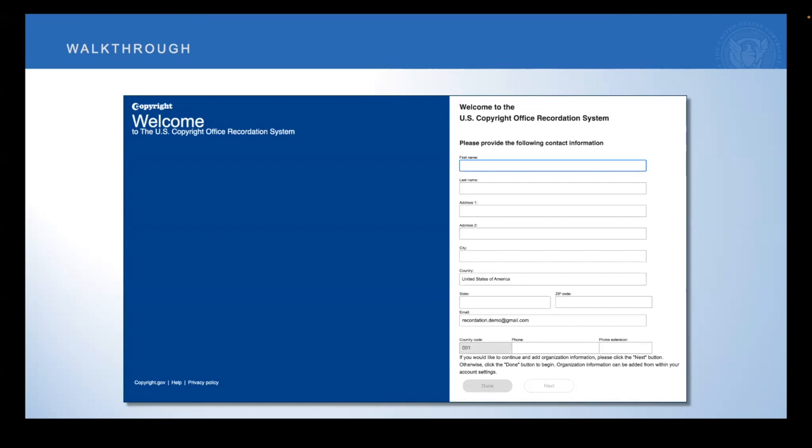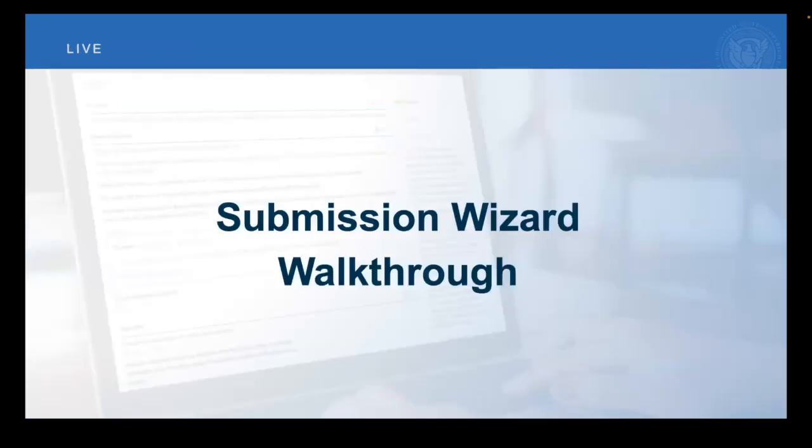So just a brief view of this. We won't see this in the live walkthrough because the account has already been created to show you how to navigate through the system. And with that, I think if we're ready, we can start the live walkthrough of the submission wizard.